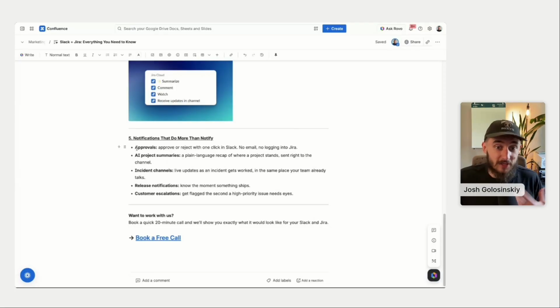A couple of these are like approvals. You can approve or deny different things that are coming in. You don't have to necessarily do that via email. You can, but you don't have to. You don't have to do it via Jira either. AI project summary is kind of what we saw as well, but you can use these as notifications.